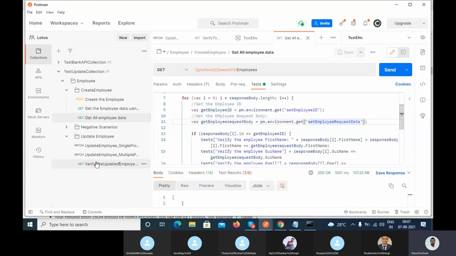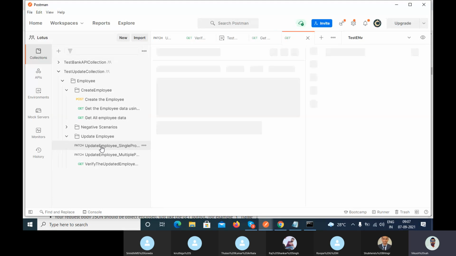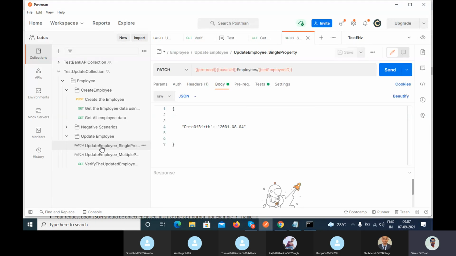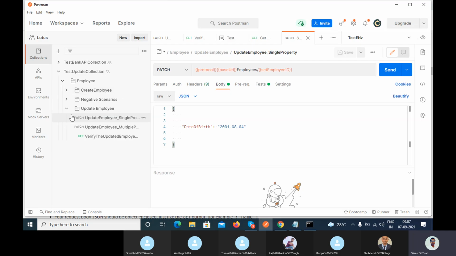Okay, now you verify these two things, like updated the data using single and the multiple, right? Similarly, you can write the negative scenario. Okay, so the negative scenario comes next, and if you want to consider any other scenario during testing, you can. Okay, so now what I'm doing here, I've moved this folder here.